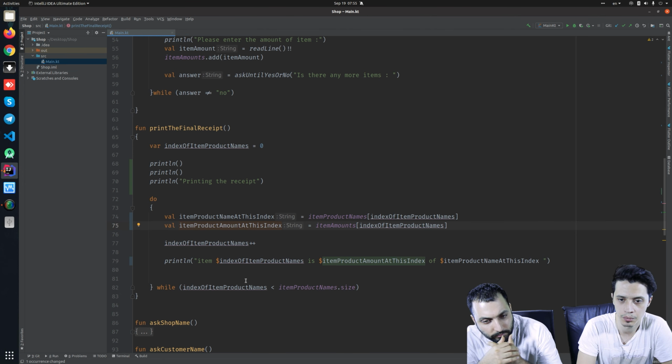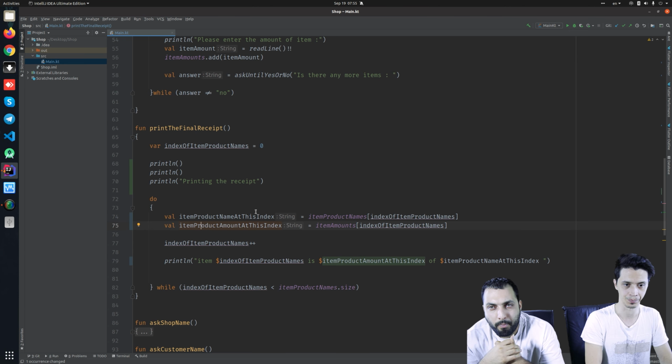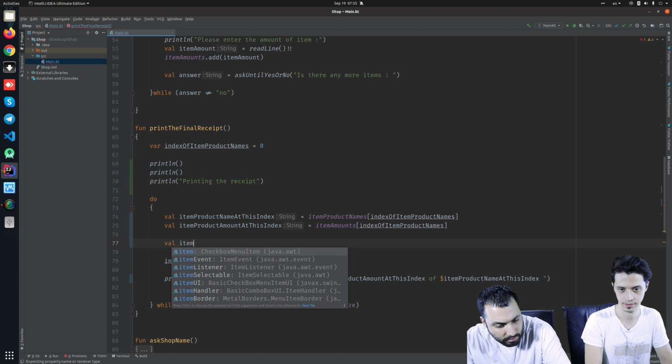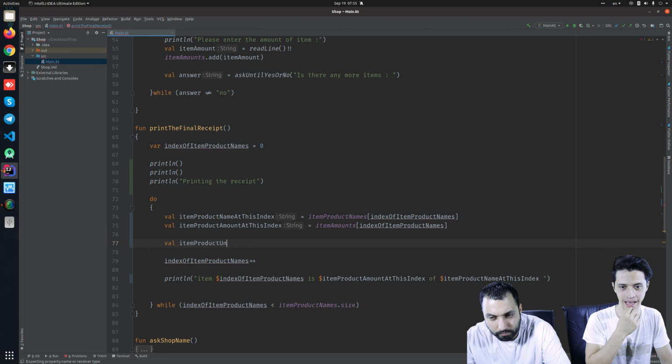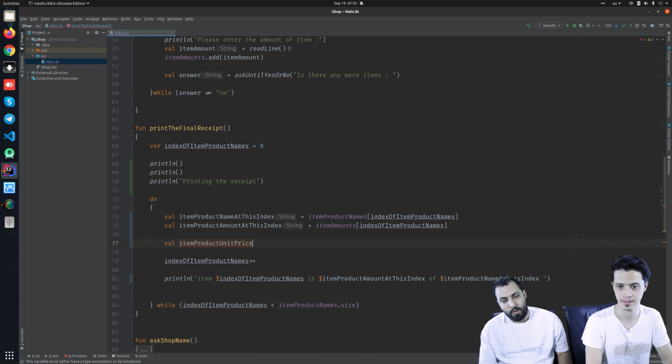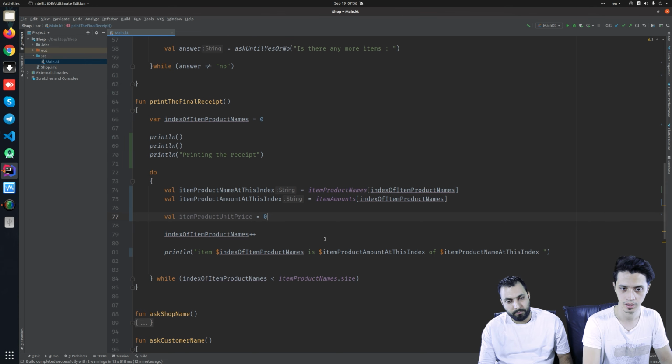So now we want to have something like val item product unit price. We want to access the unit price of the product that the user has entered at this index. It is of course some number that we should extract. So I could go ahead and write the logic of extracting and fetching the price of this product here. It may be, for example, 10 lines of code.